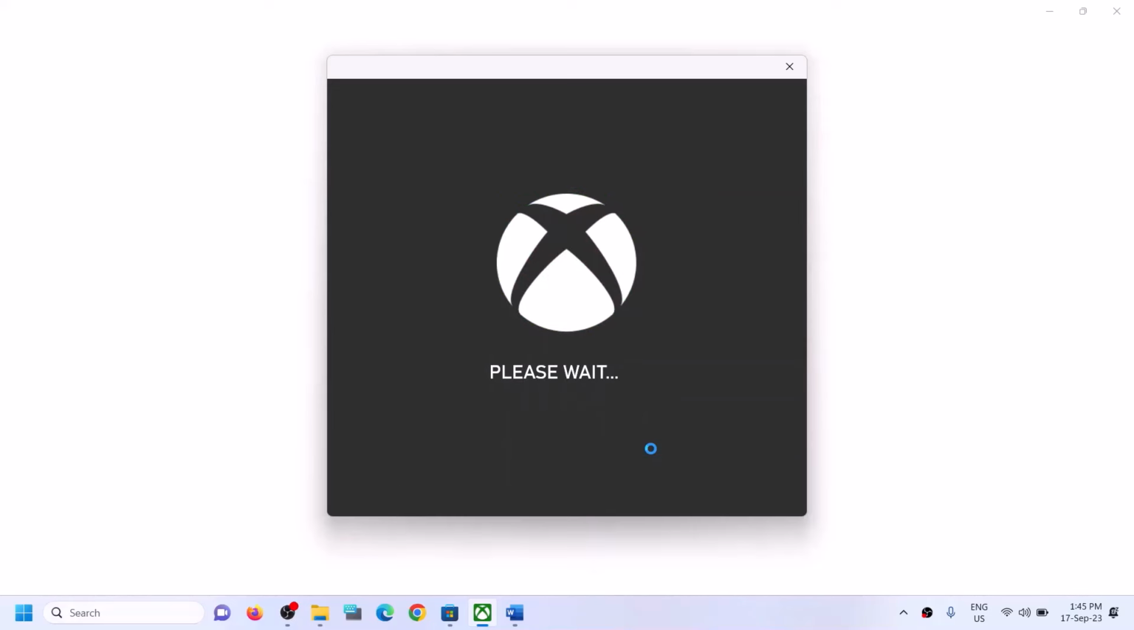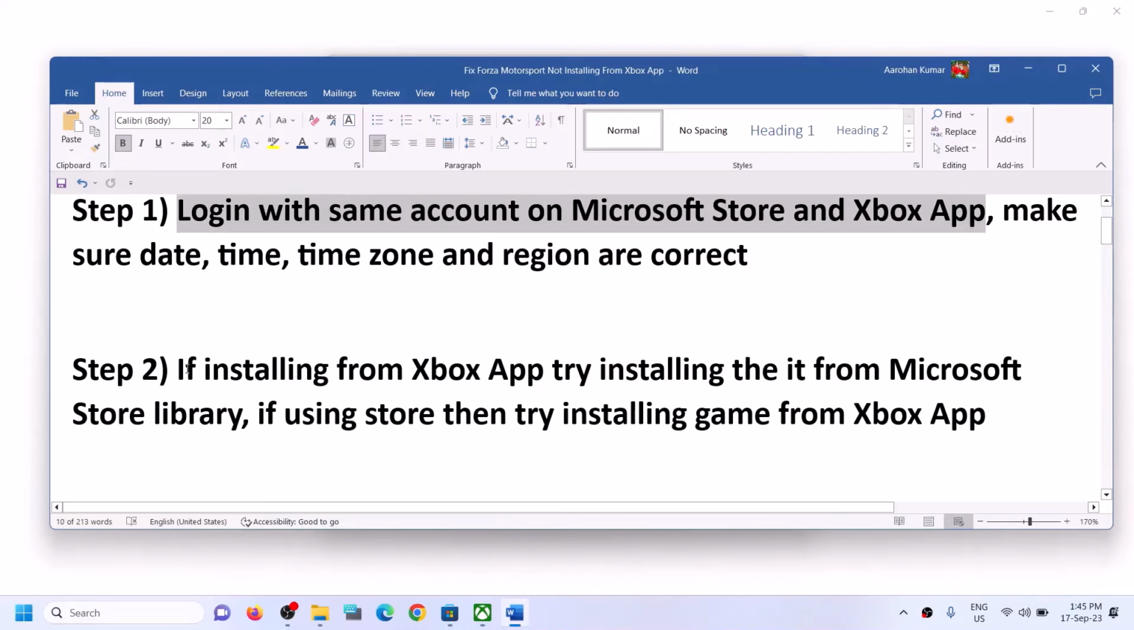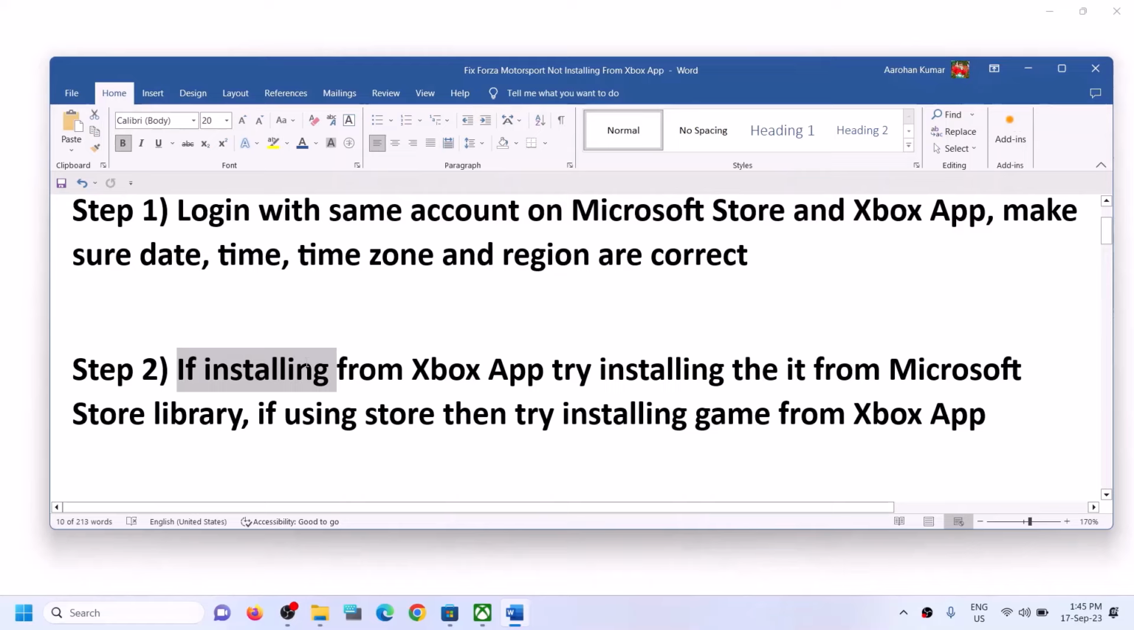So make sure that you log in with the same account on Microsoft Store, and you have to select the same account on Xbox app and then log in. Now once you're logged in, you can try to install the game. Still you're facing the problem. In that case, the next step is, if you're installing the game from Xbox app, then you can try to install it from Microsoft Store.